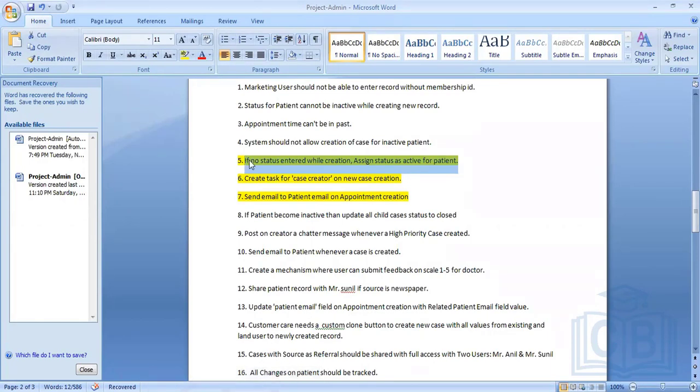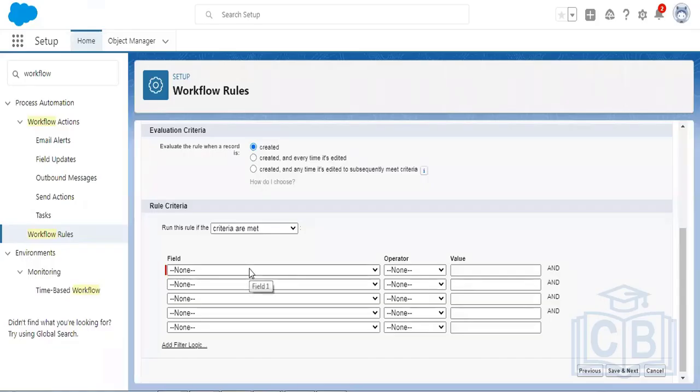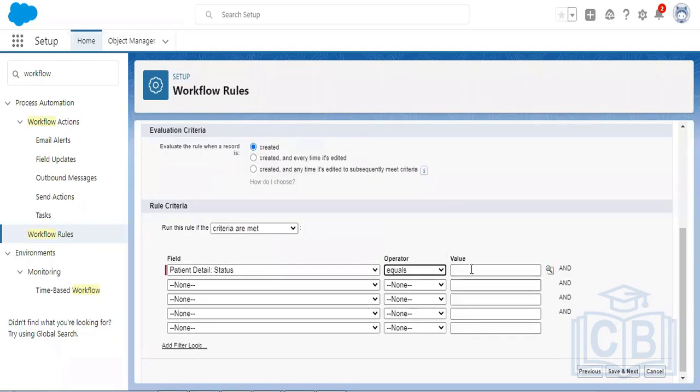So my criteria is if no status entered. That means status equals blank, right? Correct. If status is blank, I want the workflow to evaluate the record, but only at the time of creation, not at the time of edit, or the third one. I want it at the time of creation, and this is my criteria, right? Any issues till now? No. So click on save and next.